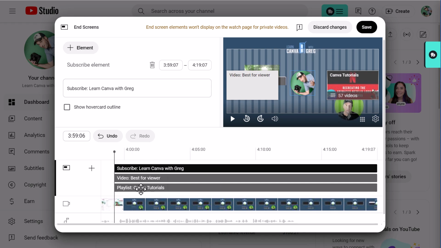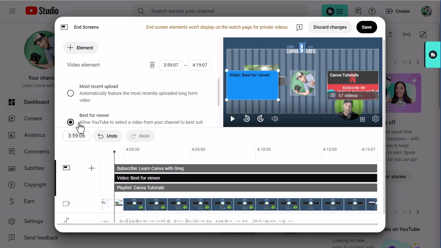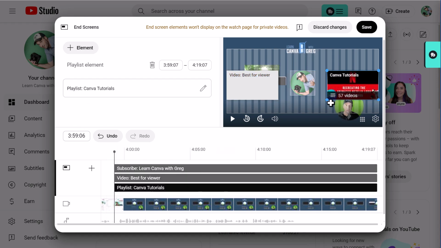So it's got two video placeholders. Well, one is using the best for viewer option. So right here, it's using best for viewer. And then this next one over here is actually using a playlist, a playlist I have of Canva tutorials. And then of course, this center one here is my subscribe button.